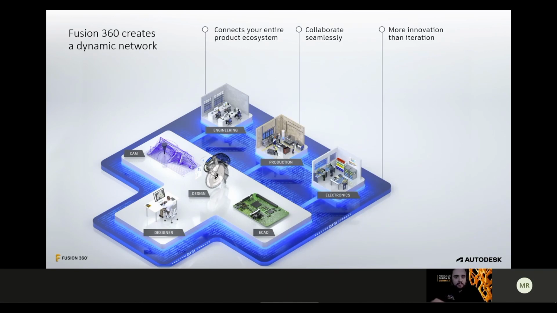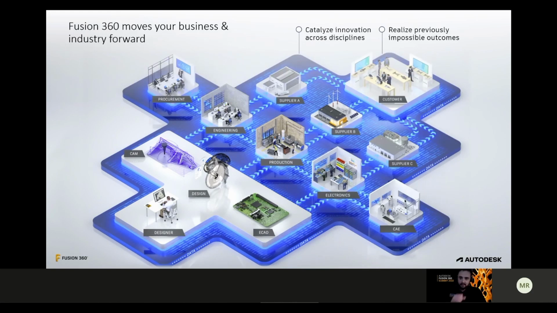So the integrated platform of Fusion 360 connects your entire product development and manufacturing ecosystem with a central cloud-based model, eliminating that friction between people, activities, and machines. So effectively, your teams can now collaborate, hopefully more seamlessly, and spend more time on the innovation rather than the iteration, hopefully moving your business and industry forward with Fusion 360.